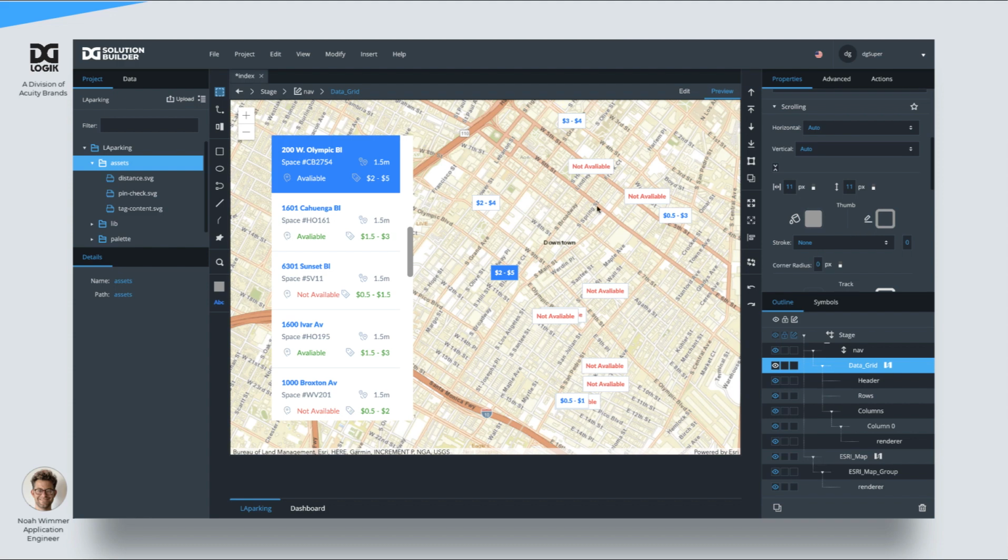And there you go, one parking application. Let's save our page, and now you can see the different positions.